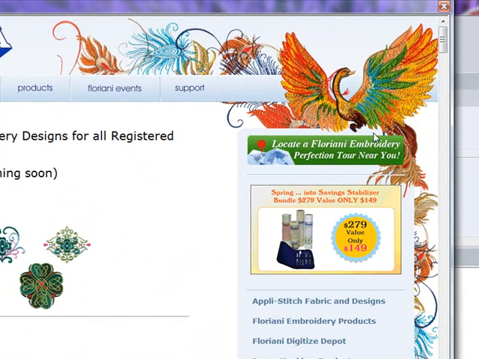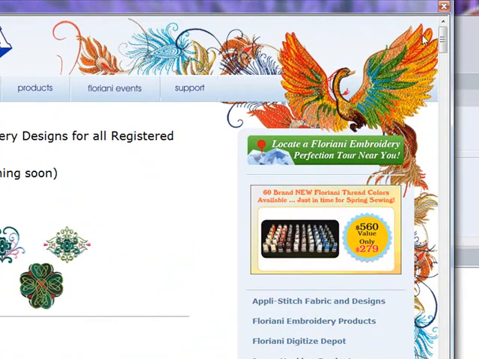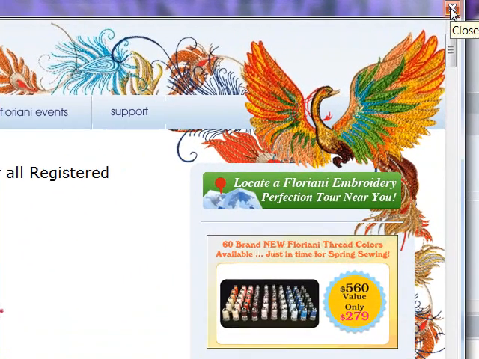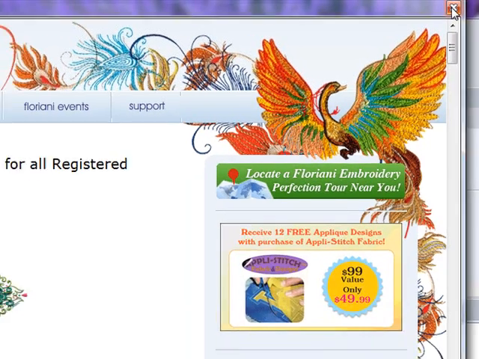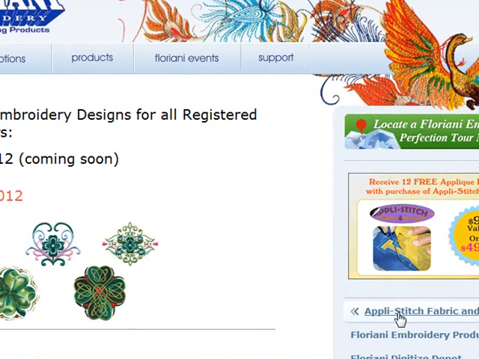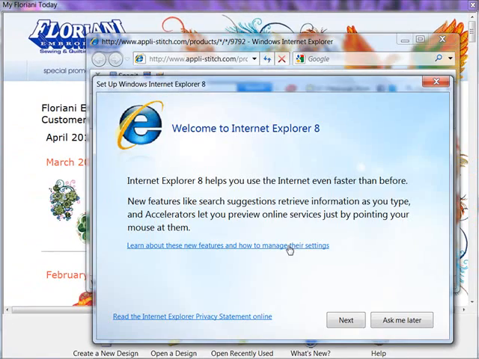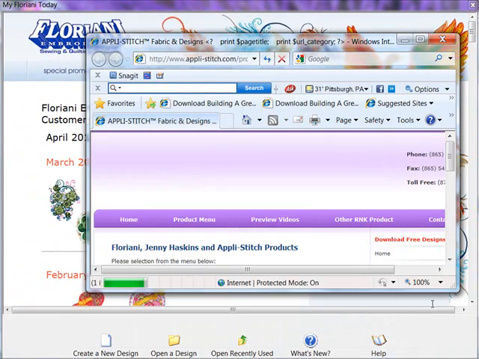Now I'm going to go ahead and left mouse click on our close button, because we are going to go ahead and get started. Actually, before I do that, I'm going to click on Apple Stitch Fabric and Designs here, because this is what we're going to be dealing with. I have Mozilla open, and that's the problem.